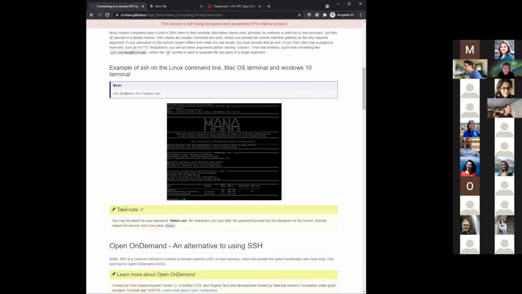Do take note, if you do use an SSH client on the command line, typically when you start typing your password, you will not see anything printed. This is a security feature, but it is being typed. So once you hit enter, it'll return to what it looks like normally, where you'll see another prompt. If it succeeds, it'll tell you that. If it doesn't, it'll ask you again for the password.